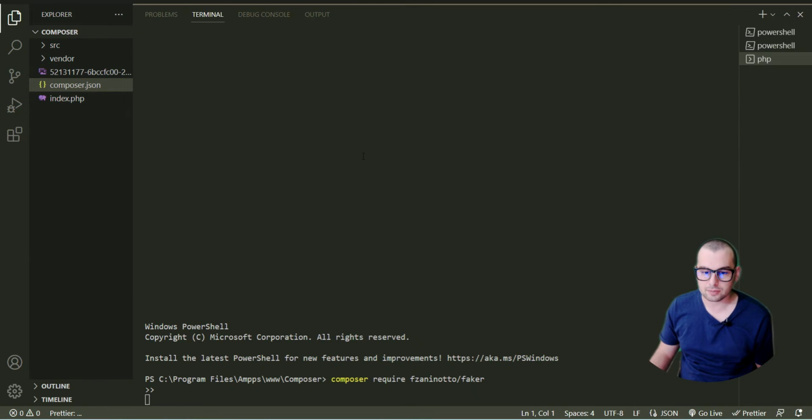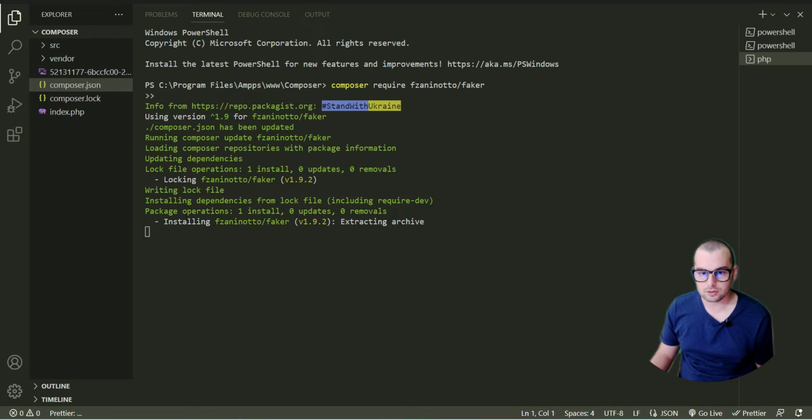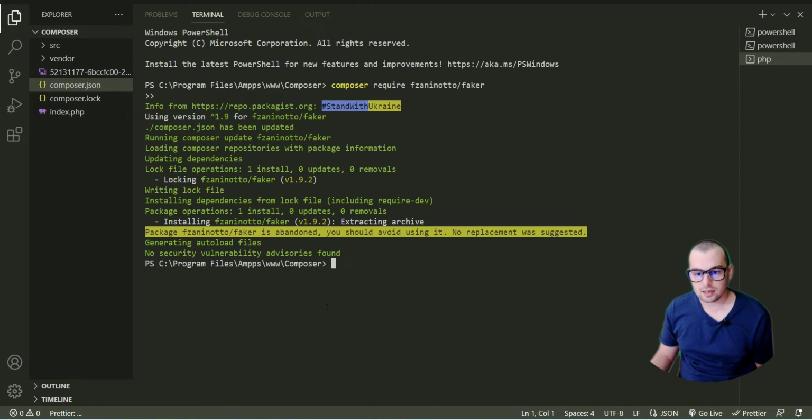After hitting enter, let's follow the process. I'm gonna make this screen a bit bigger, and let's see. It gets all the information. Let's wait a bit more. Here it starts the installation and the extraction of the archive, and in a couple of seconds everything is done. Now we see all these lines, and let's pass through each of them. First of all, it got information about the repository from packagist.org. We will talk about it a couple of minutes later. Then it states Stand with Ukraine, a nice call in the current situation for this country.